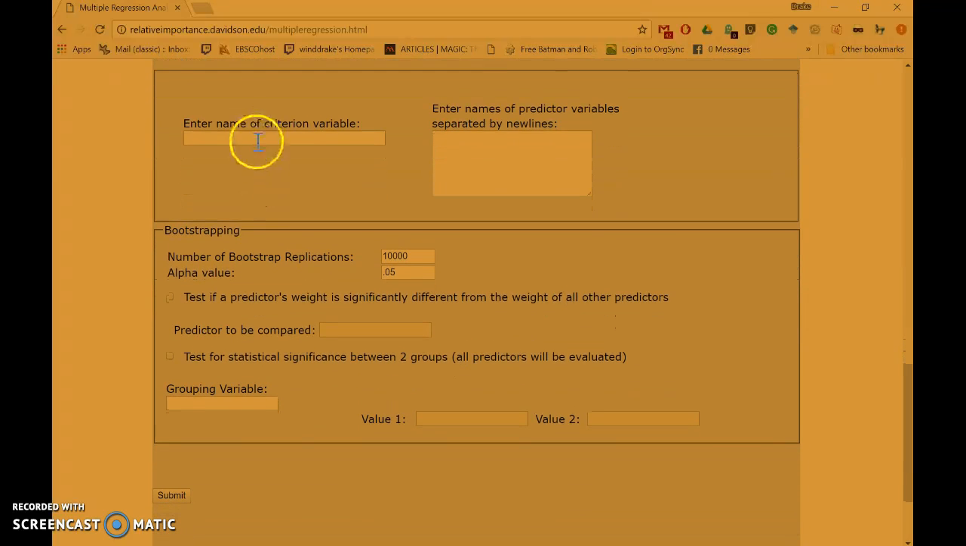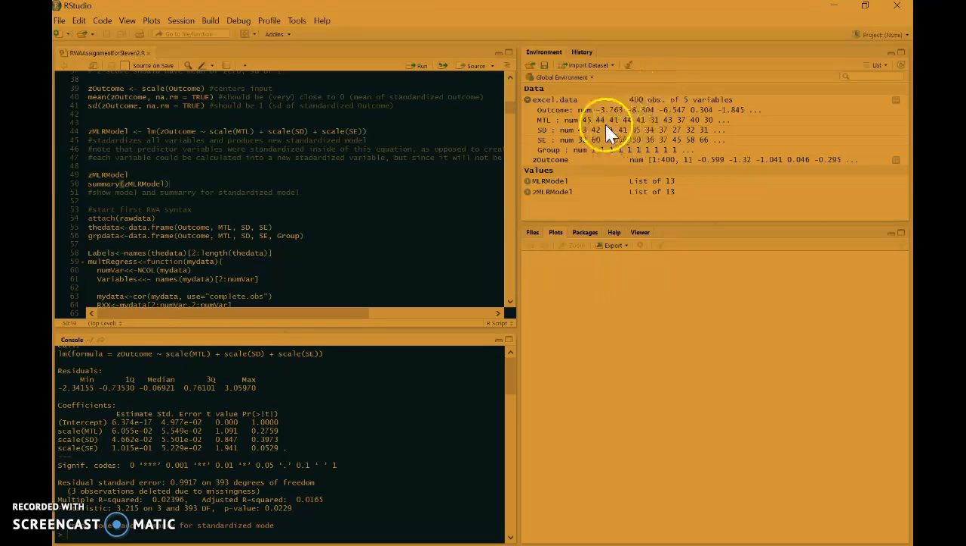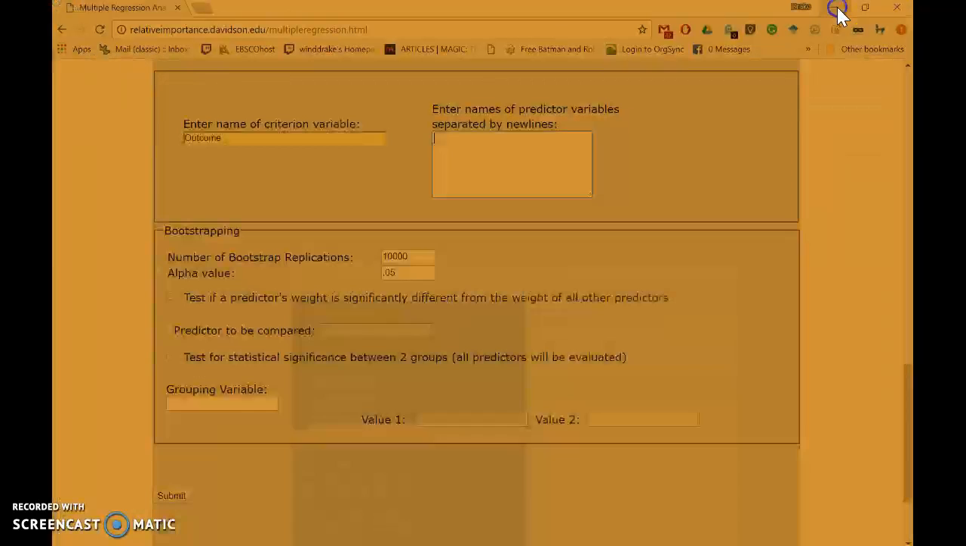Alright, cool. Here in this box, we're going to name our criterion variable, which if you remember earlier, we identified as outcome. Make sure you have all of your capitalizations in order. And then our predictor variables, which, as I mentioned earlier, might as well have been predictor 1, 2, and 3, but aren't actually. So let me go back and check. Okay, we got MTL, SD, and SE. So I'm going to go ahead and type MTL, and then separated by a return, SD, and SE. Cool, now we have our predictor variables for it.